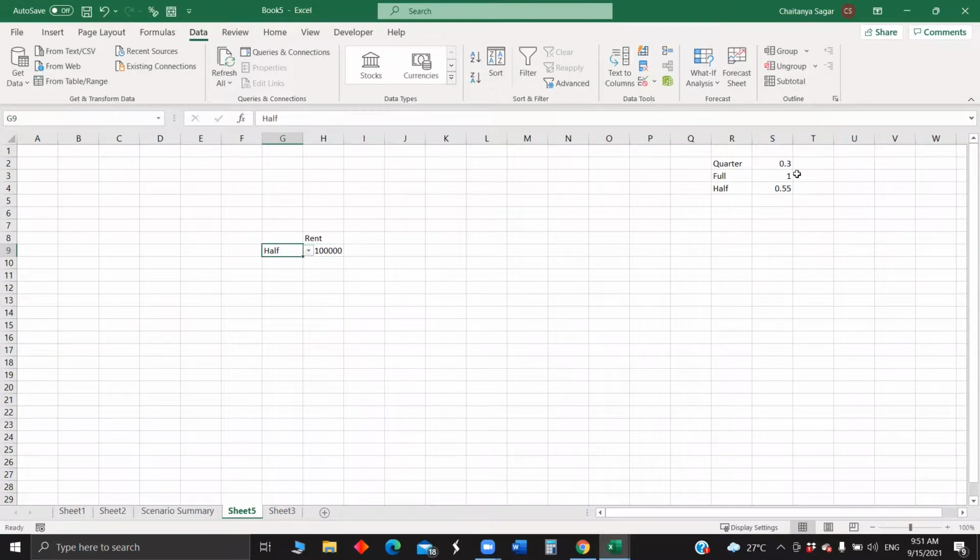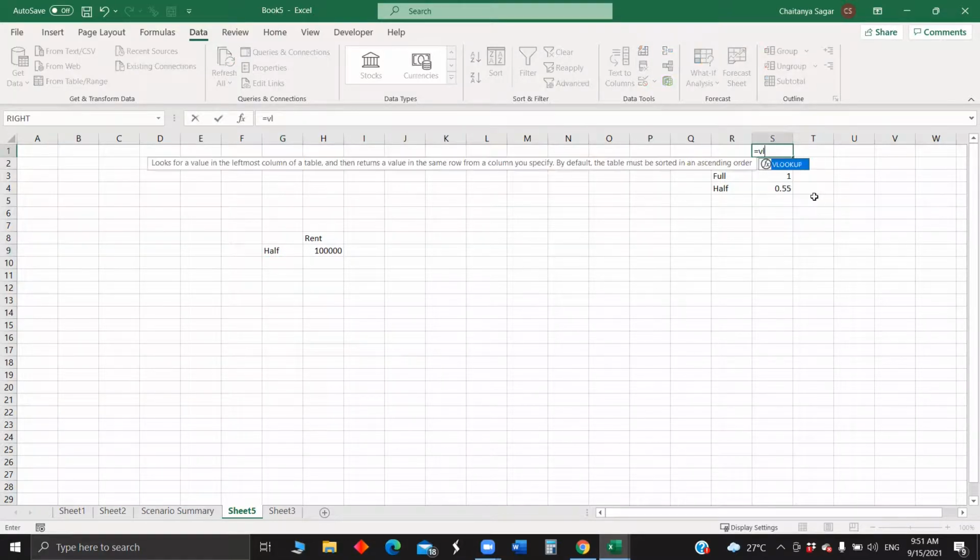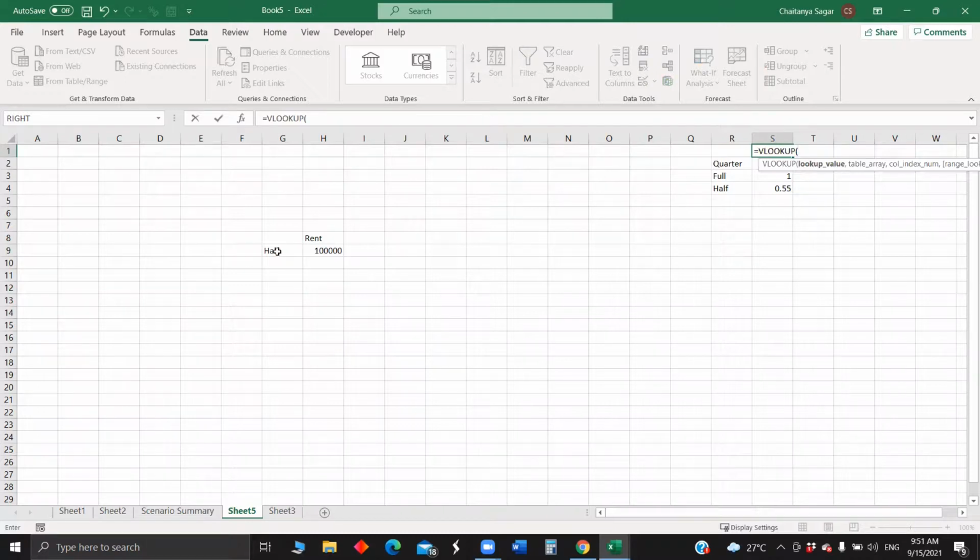So based on this selection, we will pull in the value from here and store it in the cell. For that, we will use the VLOOKUP. So equal to VLOOKUP, and the lookup value will be the user input. And the table array would be this. And we would like to copy the second column from the table. We need exact match. So we have selected half, and we got here 0.55. Once we select full, we will get the full, and based on the user input, this is dynamic.